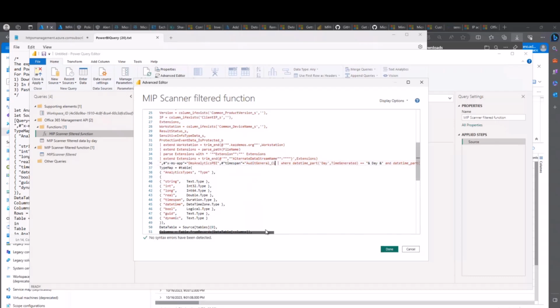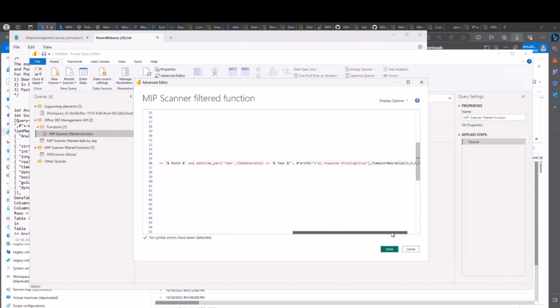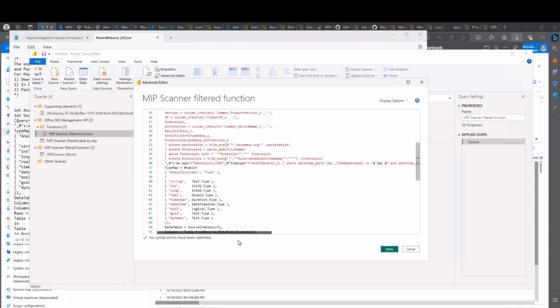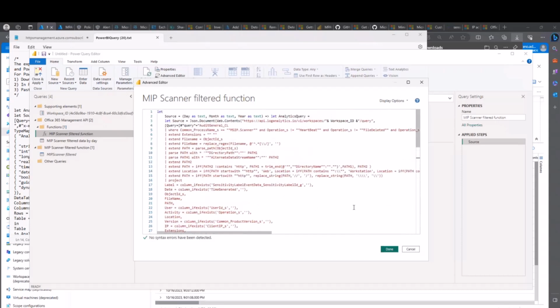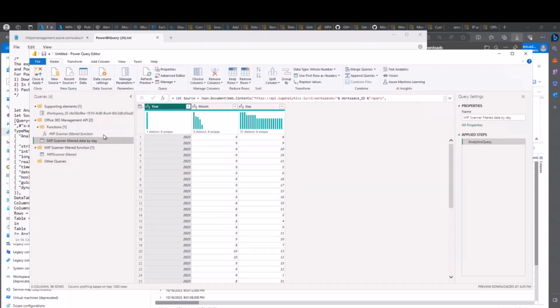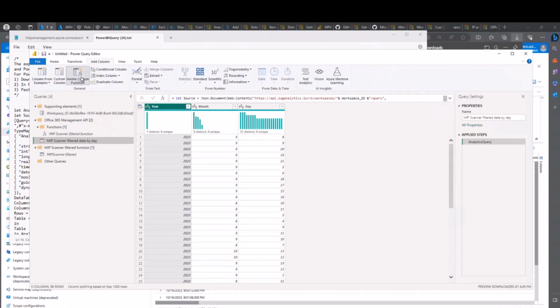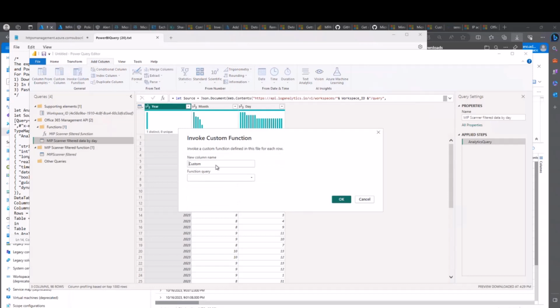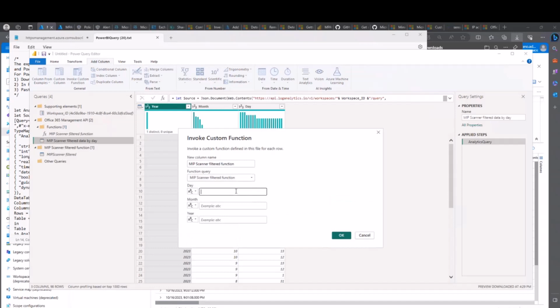With this change, year, month, day, that's coming from this variable here at the top, we can see this change, day, month, year. And now, let's see, at column, invoke custom function, we will select the MIP scanner filtered function, and we will use day on day, month on month, and year on year.